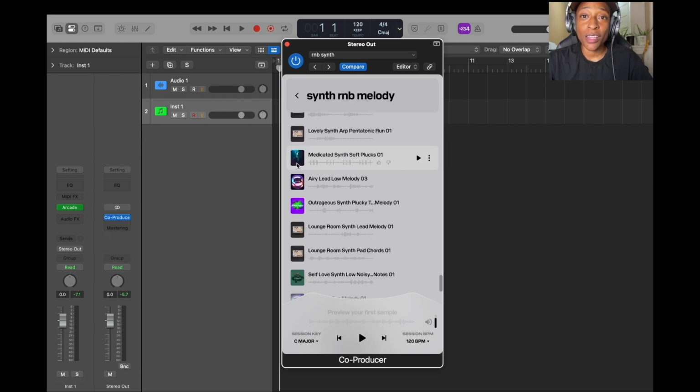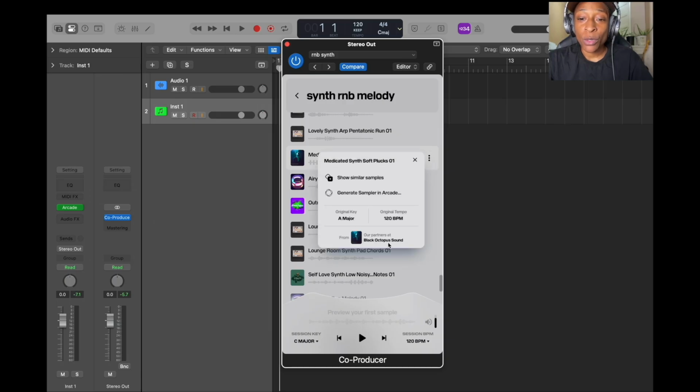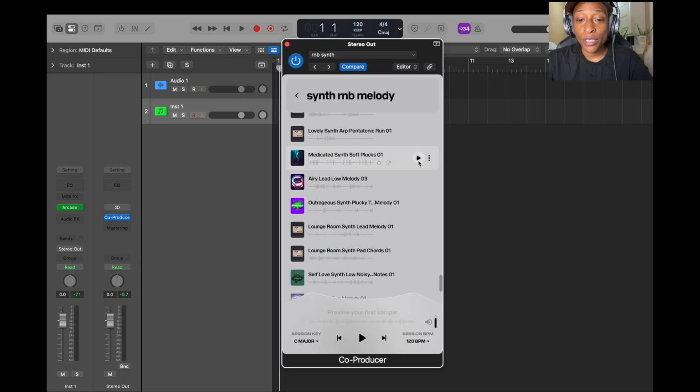You can tell because this thumbnail is definitely not something we've seen before, right? Because it's not in Arcade. So you can get more information by clicking these three dots, and it'll show you from our partners at Black Octopus. It shows you the original key, which is in A major, and the original tempo. All right, so let's hear something else.